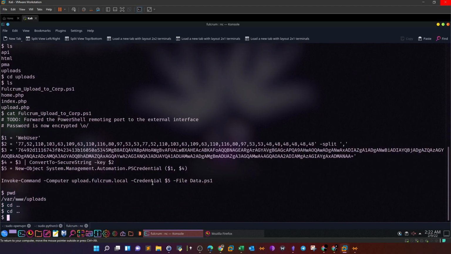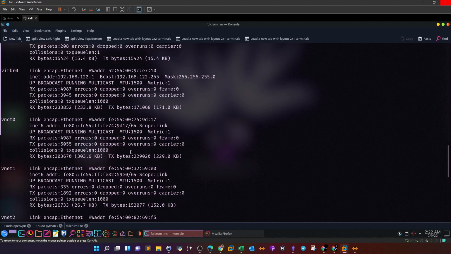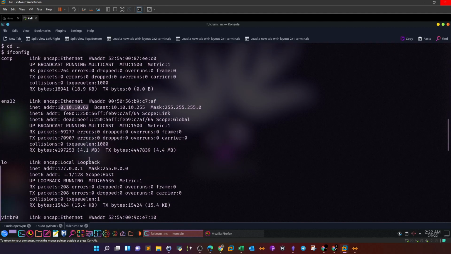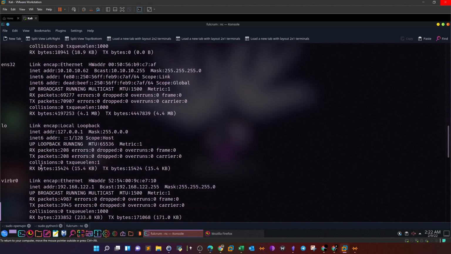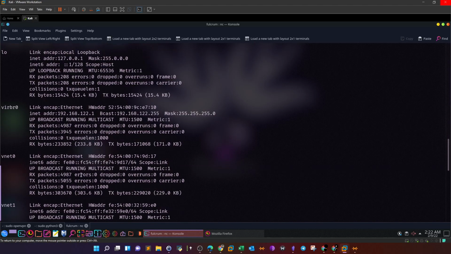Okay, so now if we type ifconfig to see the configurations of the machine, let's take a look. We have various network interfaces, many network interfaces. We have the corp, we have ens32, which is the current one. The loopback, that's fine, but take a look at this, virbr0, and this is a different network IP address, which means, back to the introduction of the video, there is another network that resides on this or uses this IP address. So you want to find out what this network is.